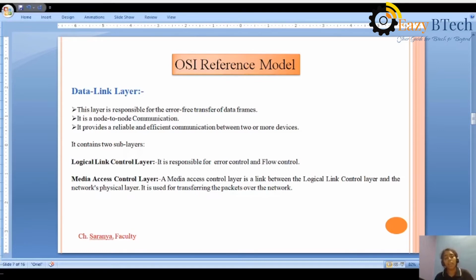Before going to the functionalities of the data link layer, the data link layer will be divided into two sublayers. The first one, the logical link control layer. Next, we can call it LLC.